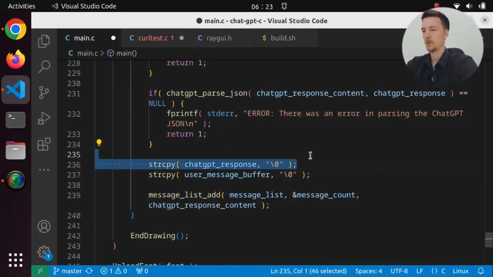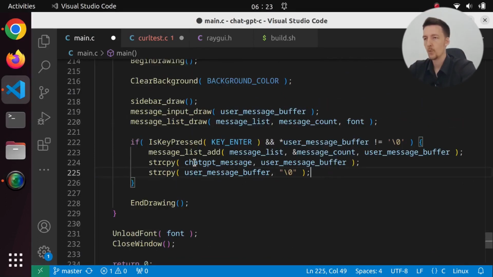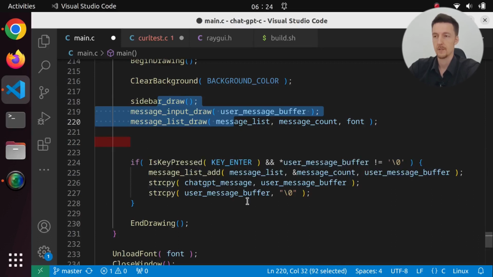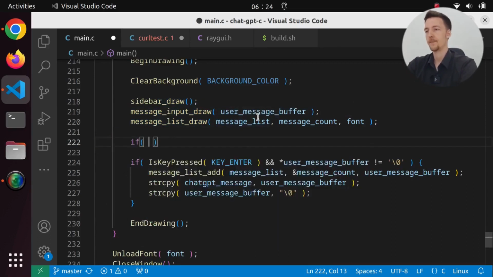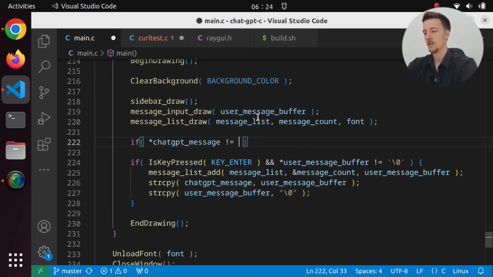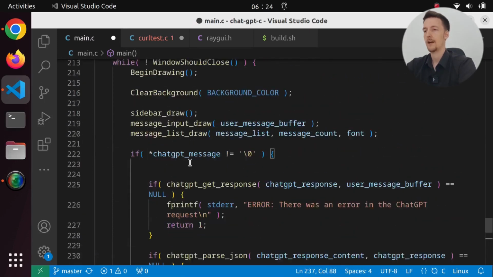And actually we want to remove the user message after that. So this stuff will be moved before this handling. So that means we are going to already draw up here the user message, but we are not going to send the ChatGPT request yet. So here we can say then, if the ChatGPT message is not a null character, so if the first character is not null character, that means we have something in there. So then we are going to handle it.